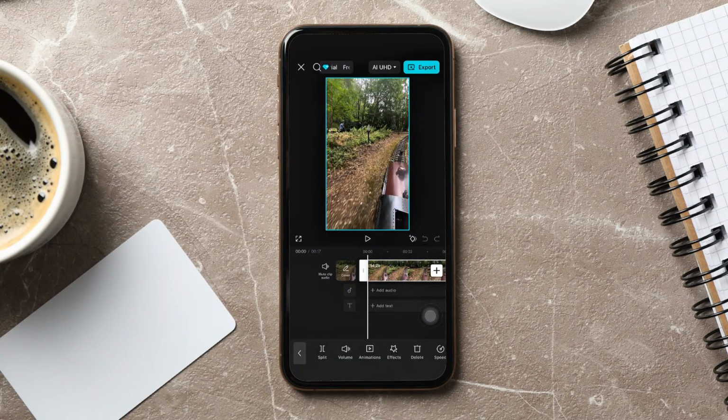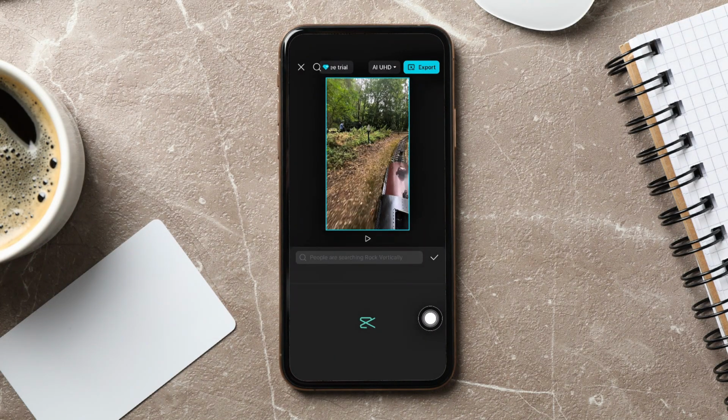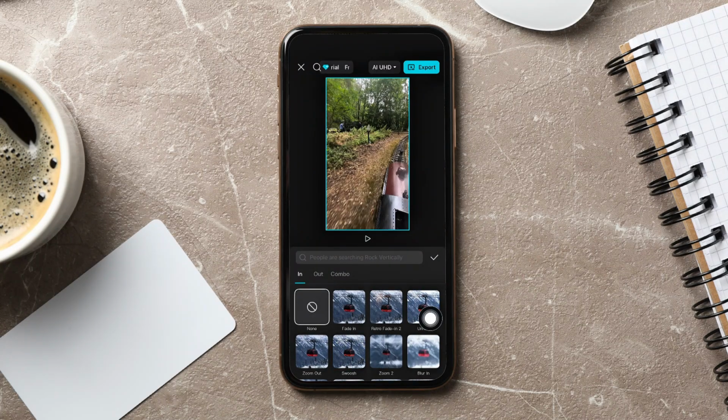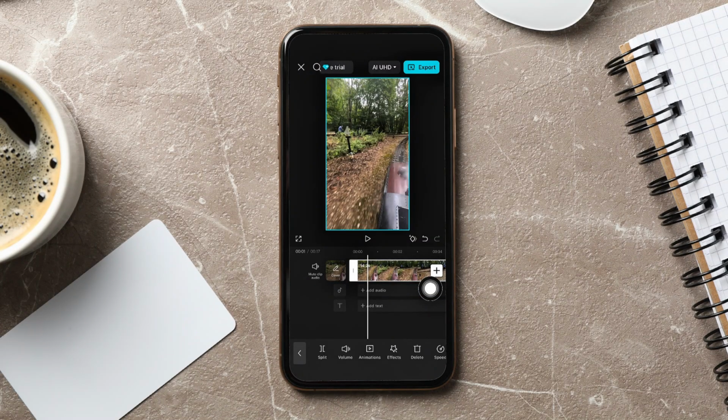Tap on the video clip in the timeline to select it. From the toolbar at the bottom, tap on Animations. Choose an animation, such as Fade In, and tap the checkmark to apply it.